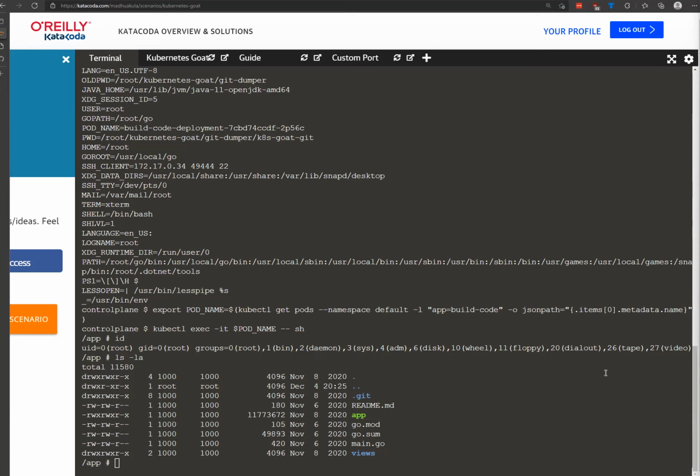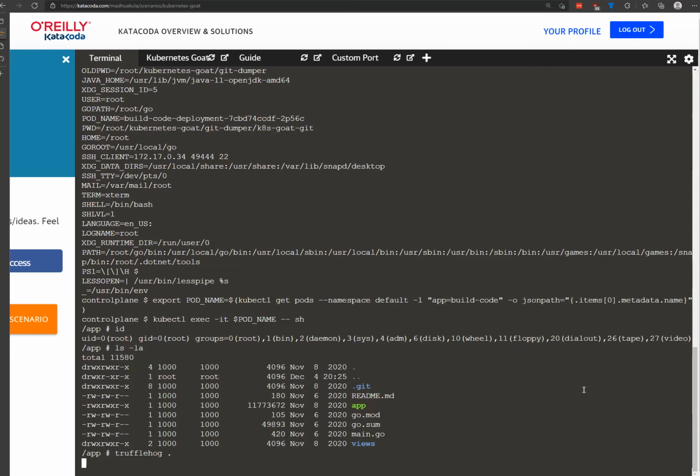Because we've just proved that we have a pod in production that is storing environment keys, and we don't want that. So let's go ahead and just run what they say. So they say you can just run trufflehog and then do a dot. And if we run the dot, it'll do it through this whole directory. So at this current directory that we're in, let's give it a little bit of time to run.